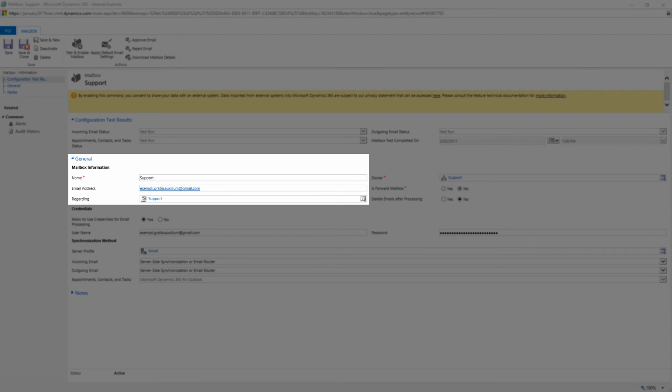As with the queue, I have renamed the mailbox by removing the enclosing angle brackets from the name so that the mailbox name matches the queue name and the owning team name, in this case support. Here we see that the email address is that of the associated email-enabled queue. If we set or update the email address on the mailbox, Dynamics 365 will ensure that the incoming email address on the related queue is also updated and vice versa.